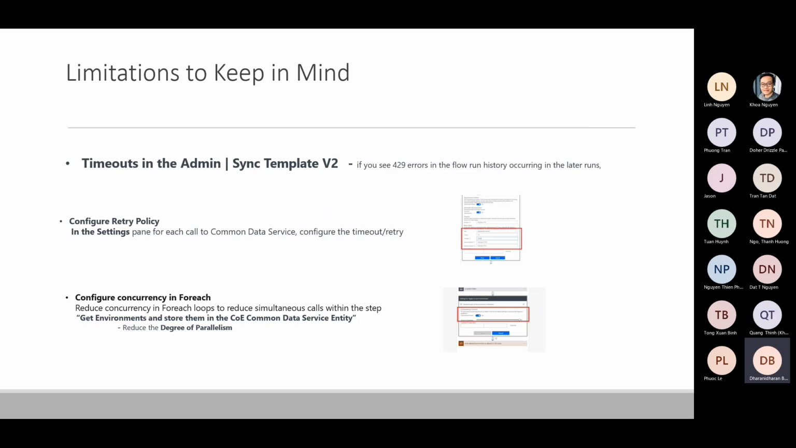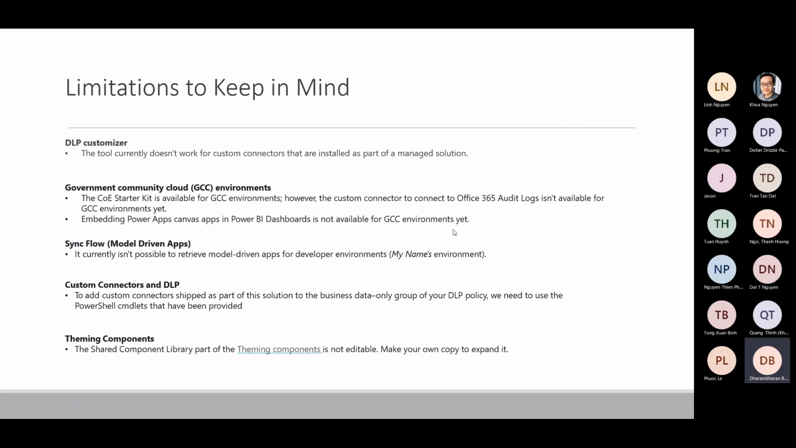But even if the developer misses those things, the COE in place will monitor them and take care of them. Some things are not in place as part of the COE, so the developers need to take care of them. I hope Microsoft will fix all those limitations very soon, but until then we need to be very cautious. And this tool currently does not work for the custom connectors that are installed as part of managed solutions.